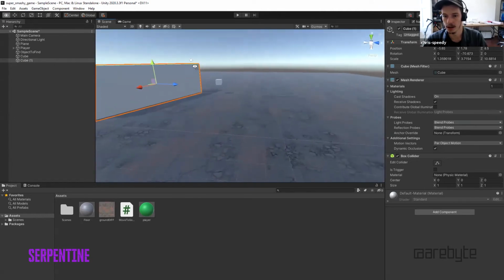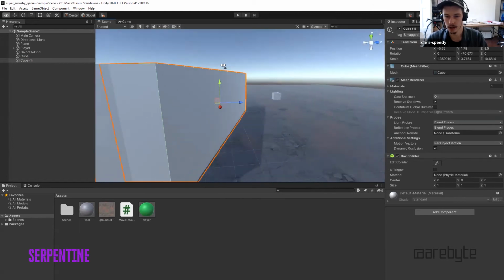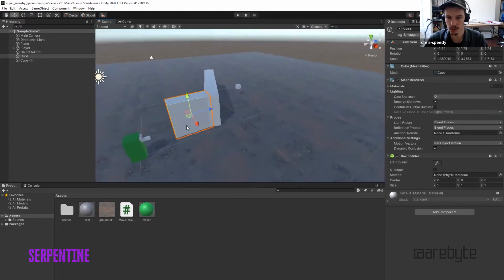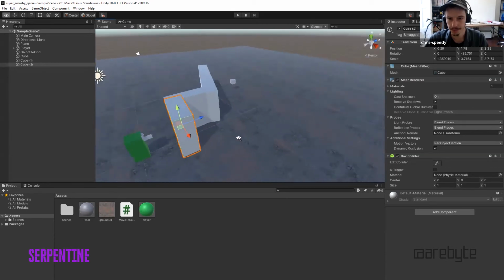And then I'm going to move this a little bit over to here, so that there's a bit more navigation for our little fella to do. All right. Something like that will do.